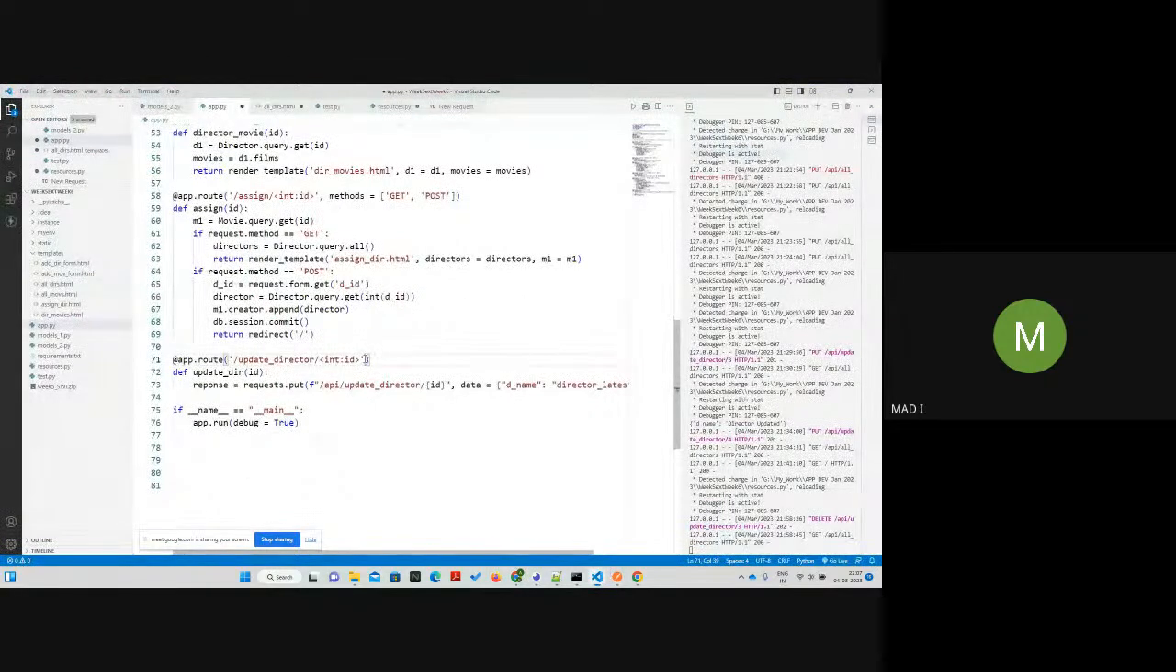If request.method equals get, then it will render a form. If request.method is post, then this will happen. So basically, update with the application is happening by post, but with the API it is happening by put. I'm just giving the overview.